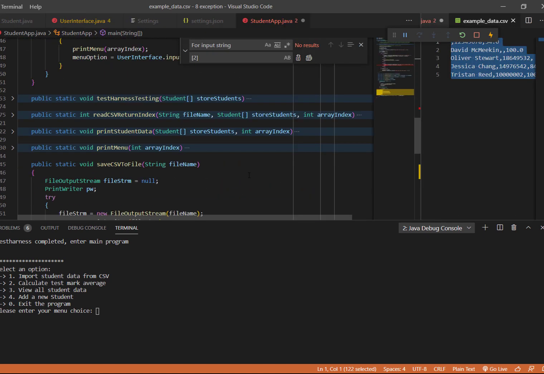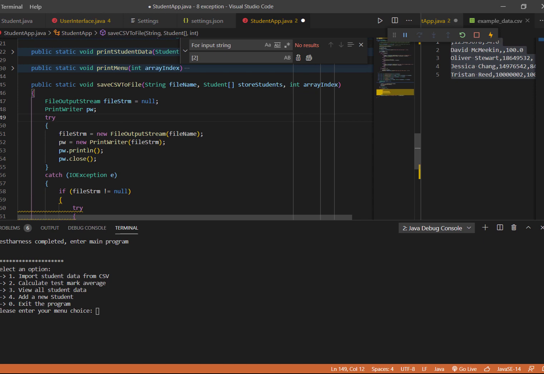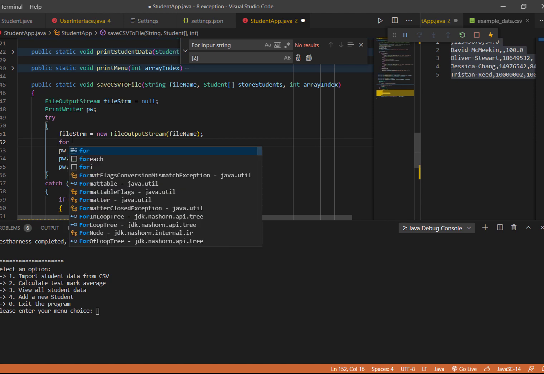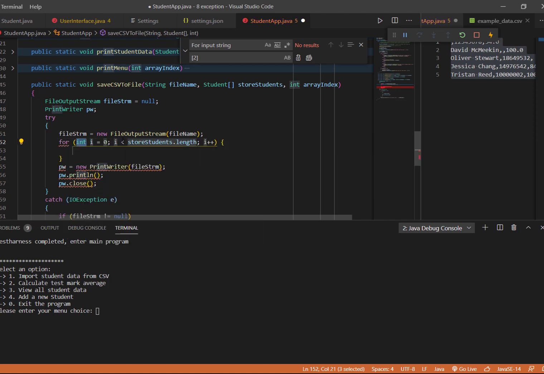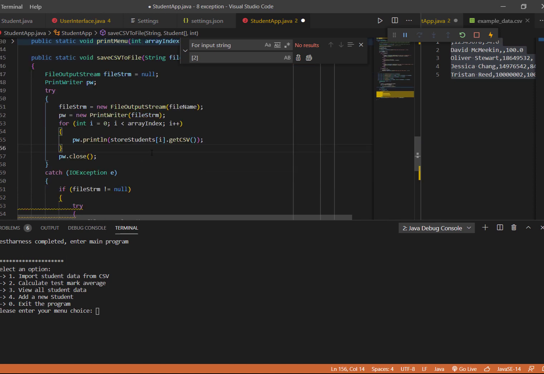After this, we need to do modification. Okay? String file name, and then we have our student. Like this. And then this is how you print write it. Okay? And then for I is equal to 0, and then I is less than our array index, printline the data, and then only you close it. Okay. Oi, so fast finish already?